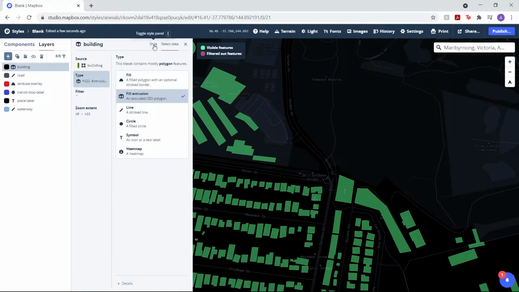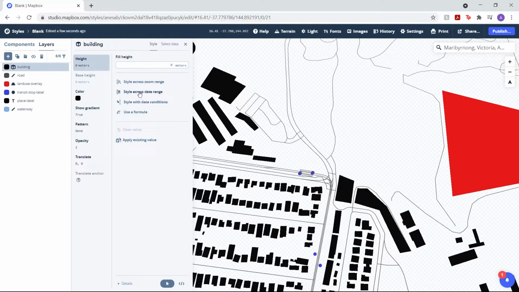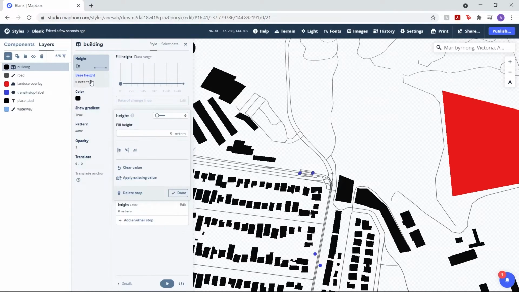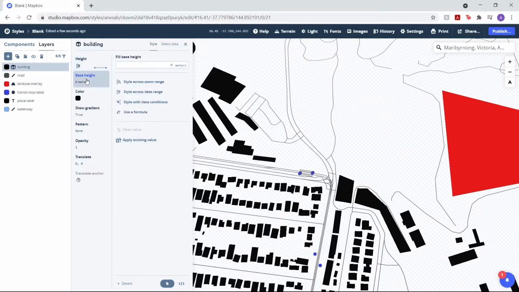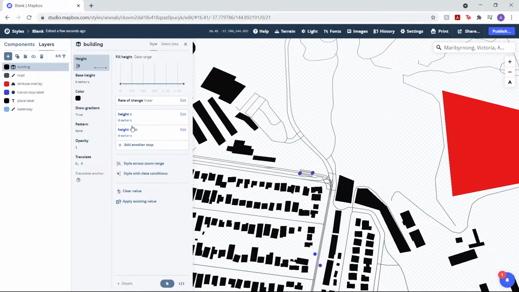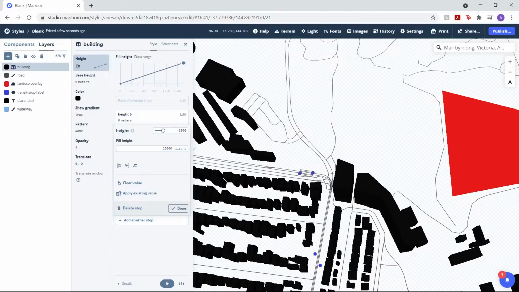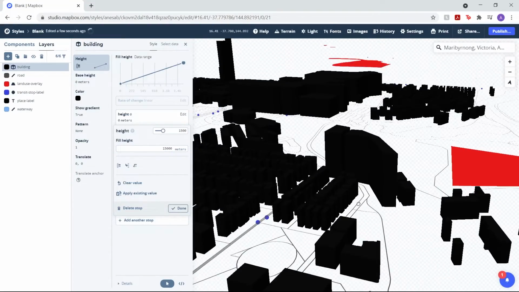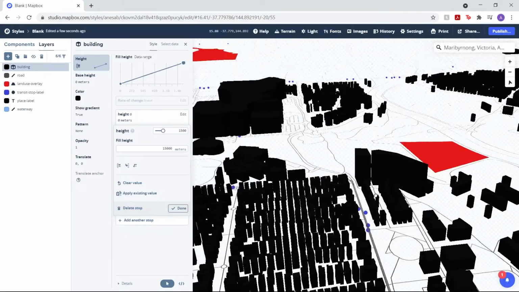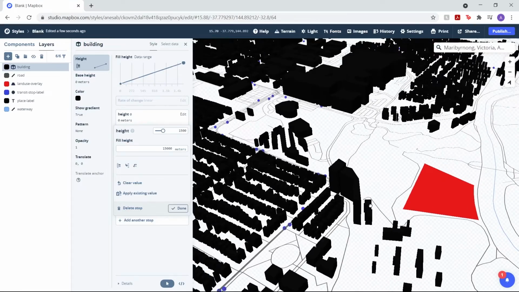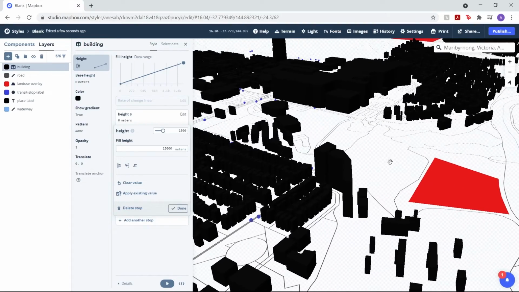Give that a sec. Get a style across the data range. Going to use height. Now let's go for the base height. Oh, let's do this one. So lowest height is that. This one is 1500. And you can already see that the buildings now have a bit of size to them, which is nice. That way it'll be nice to see the scale of the site and what you're working with in its surroundings.